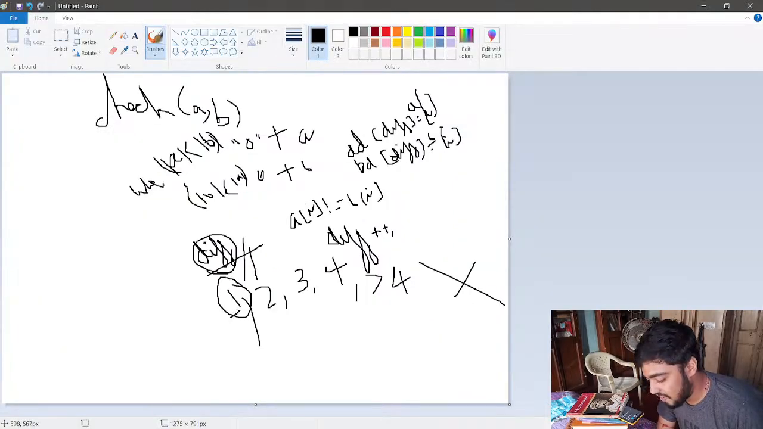For 1, you can ignore it, and for 4 also you can, so for anything greater than 4 you can ignore it. Now for 2 and 3, remember one thing: whenever you have 2, you have to perform only one swap, and for 3 you need to perform 2 swaps, and for 4 also you need to perform 2 swaps.